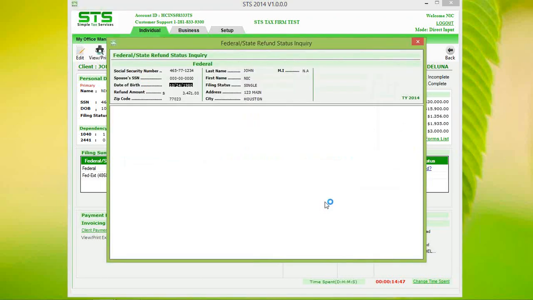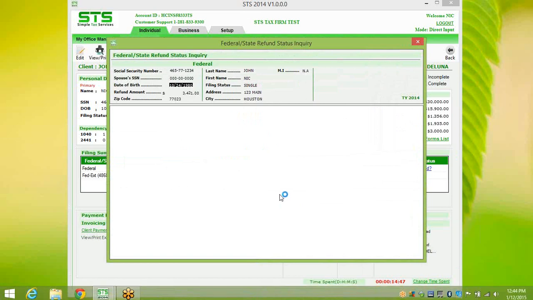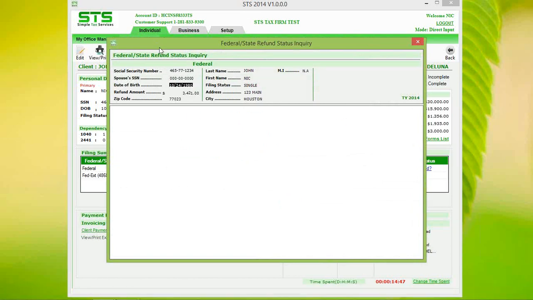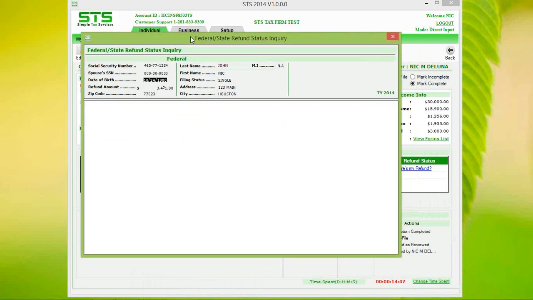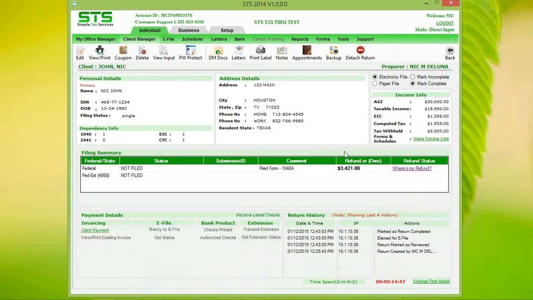And I like this so much because all the information that you need to get the actual query is going to be located here at the top. We have our filing status. On the left-hand side, we have our Social Security number, how they filed, and of course the refund amount, so that you can go ahead and type that in there. And it should come up in just a second. I'll go ahead and close that out for now.